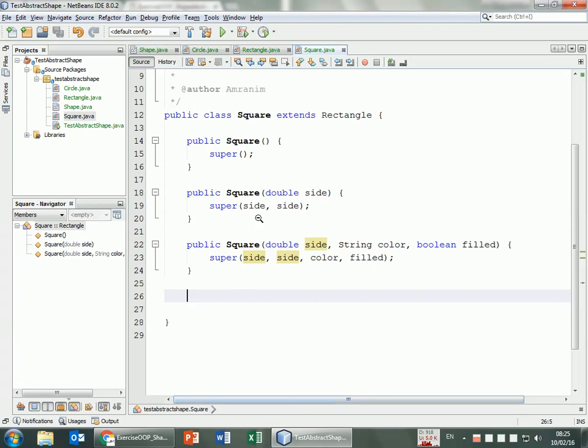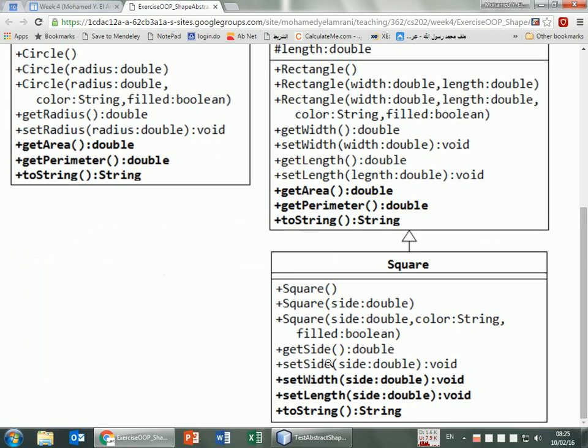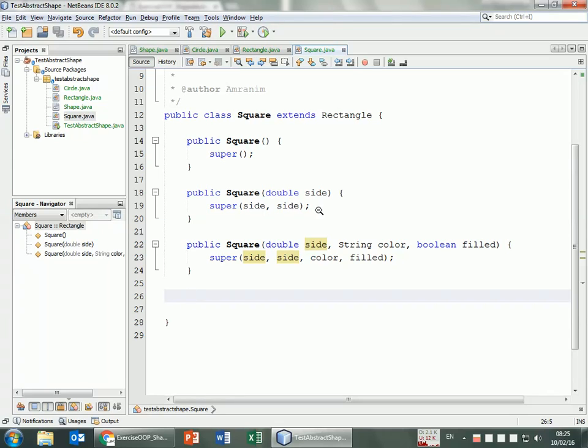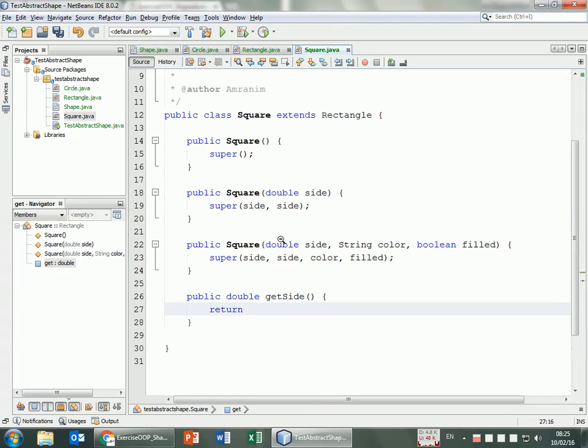So now that we know how this is going to be working out, we can just do the same with get side. I cannot encapsulate fields because there are no fields, but I can have get side. So public double get side, and I should return something. Which one? You choose the width, the length. One of them is going to be the side.